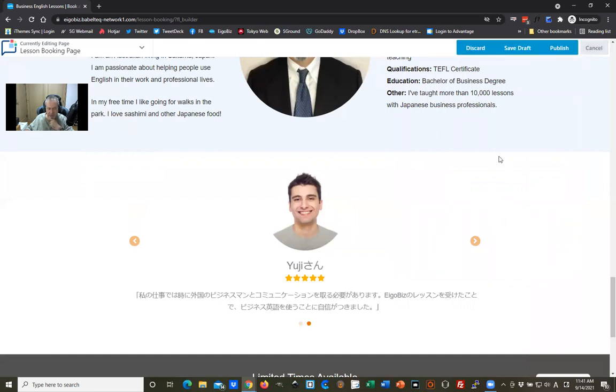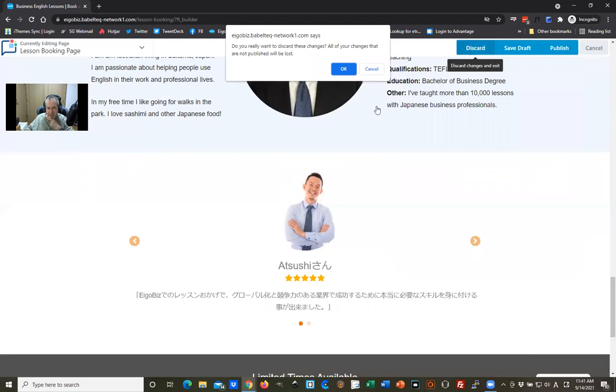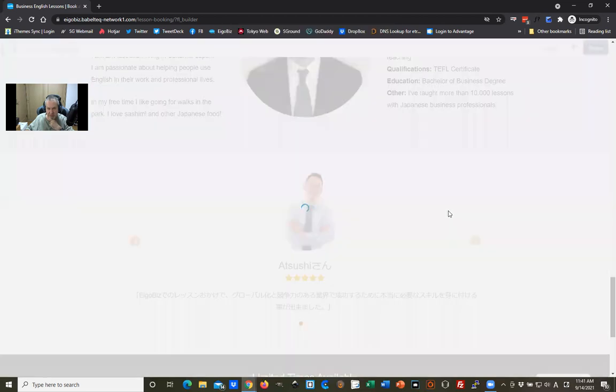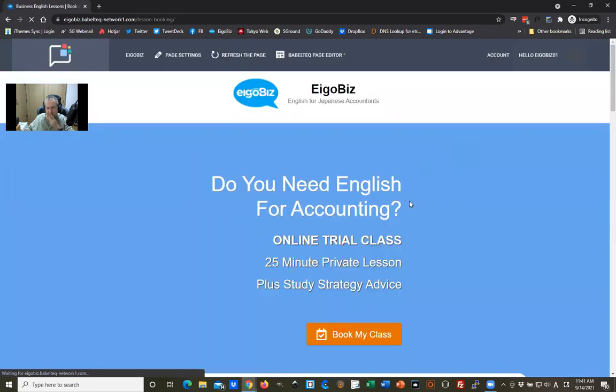We didn't really make any changes to the page. We just saved the row. So I think it's safe to just discard. Doesn't really matter.